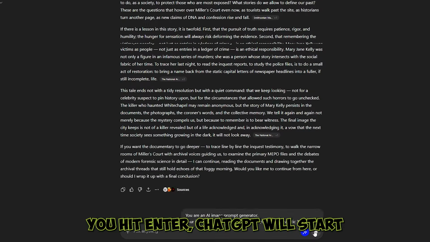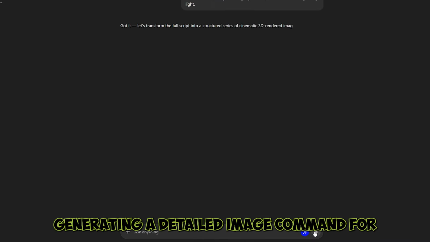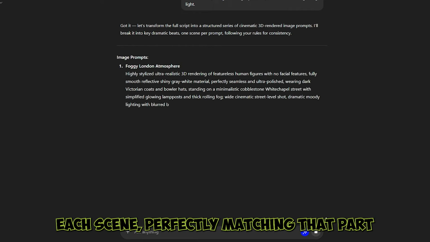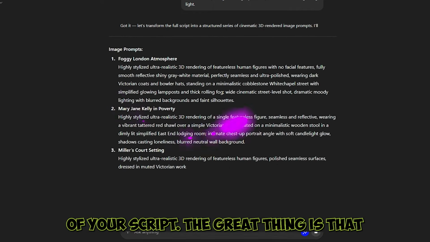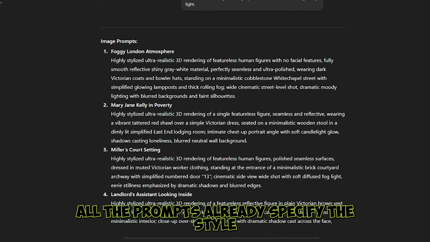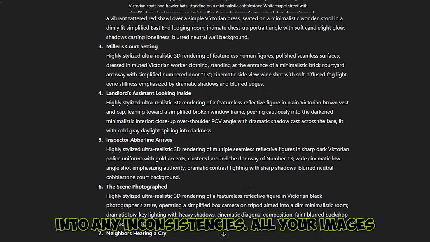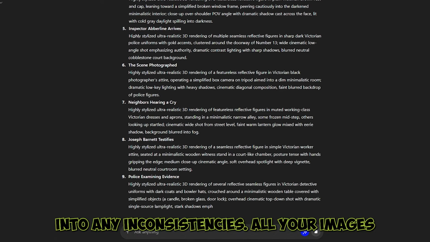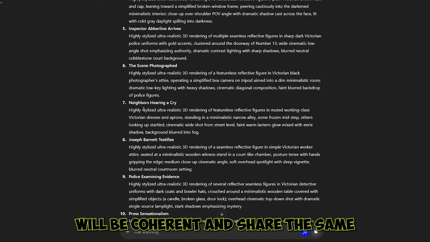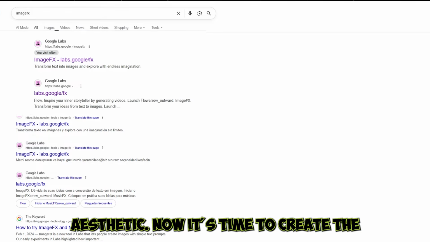Once you hit enter, ChatGPT will start generating a detailed image command for each scene, perfectly matching that part of your script. The great thing is that all the prompts already specify the style and visual features, so you won't run into any inconsistencies. All your images will be coherent and share the same aesthetic. Now it's time to create the images.